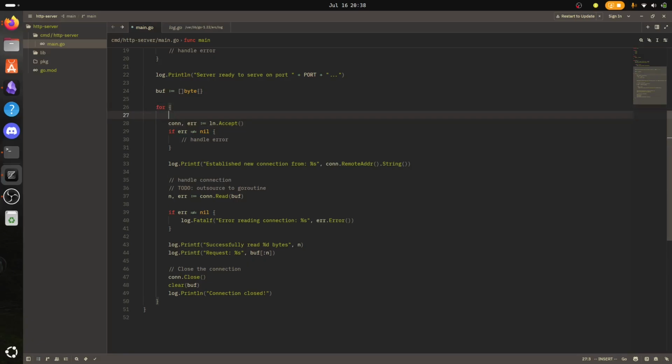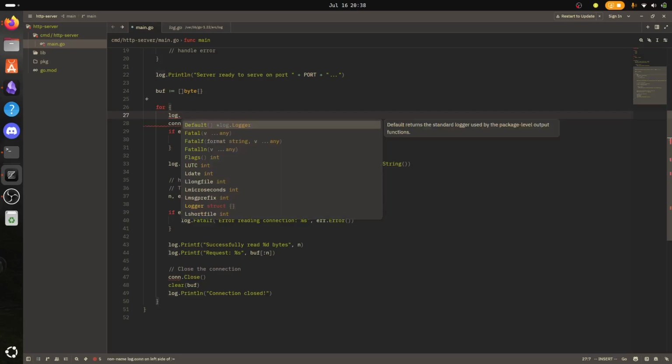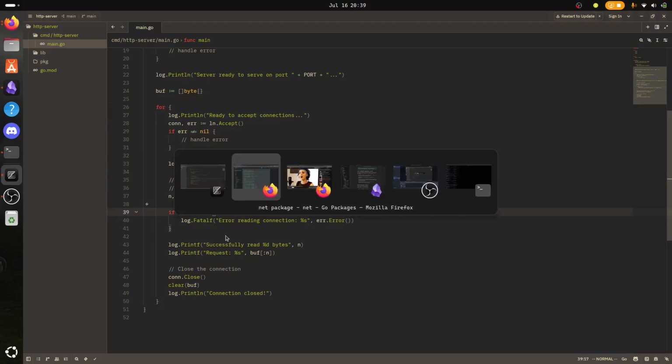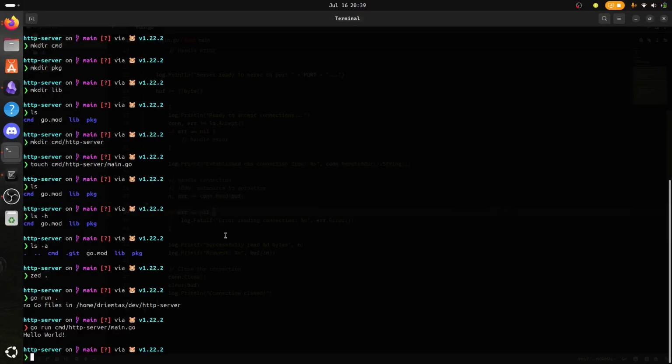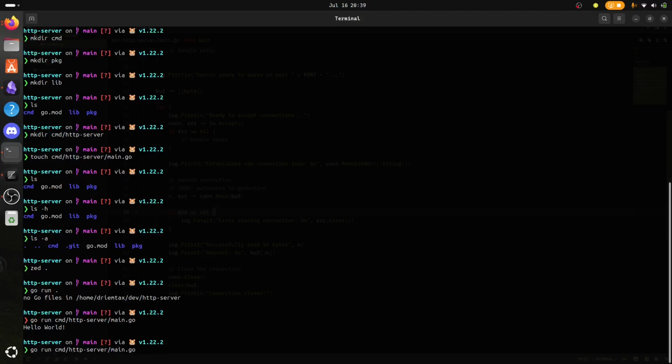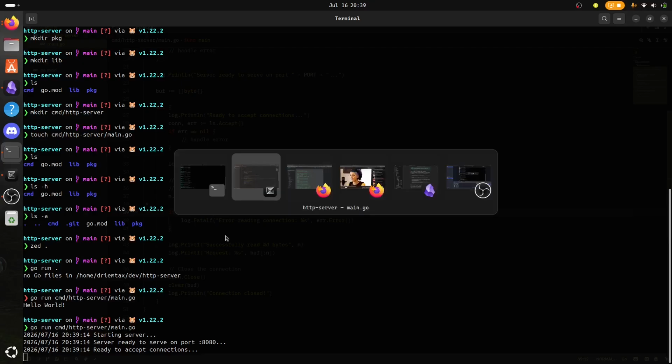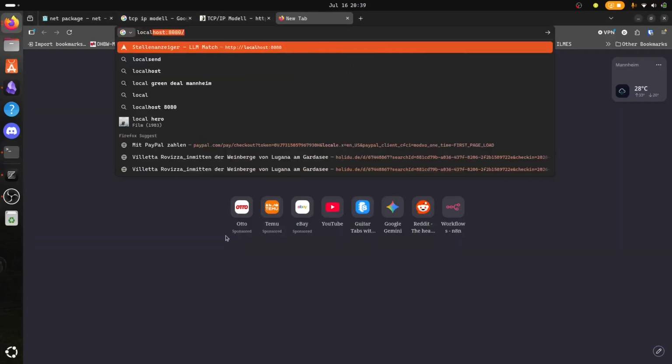We should probably put something up here like ready to accept connections, because that would be helpful. How do I switch tabs here? I think that's it, right? Let's start this, see if it compiles. So we go run it. Server ready to serve on port 8080, ready to accept connections. Looks good so far. Localhost 8080.